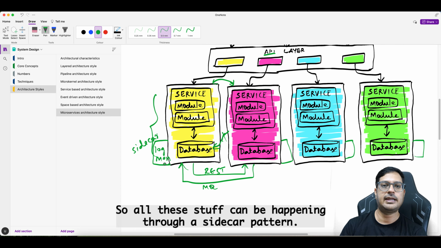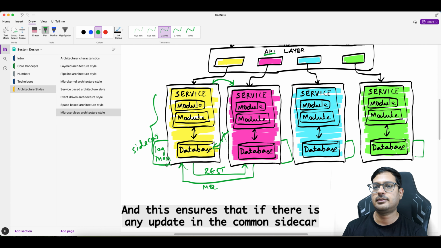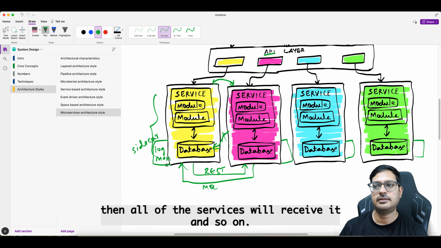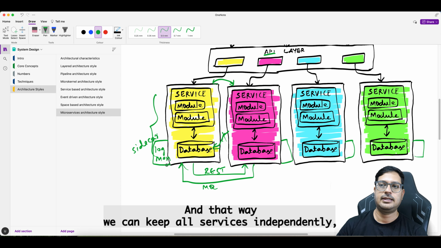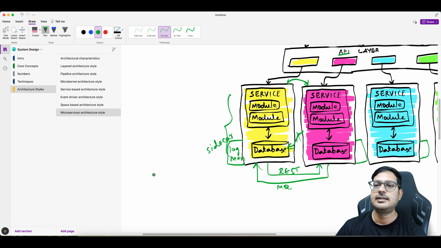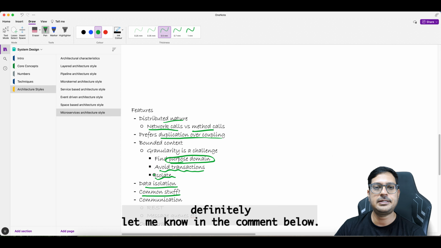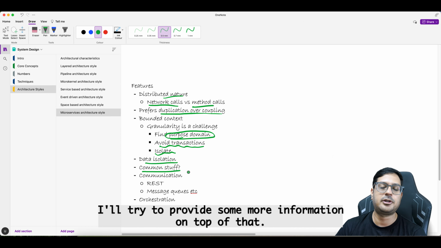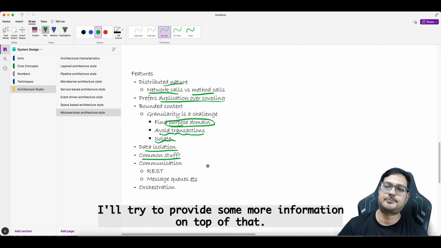All of this can happen through a sidecar pattern, and this is a pretty common pattern. It ensures that if there is any update in the common sidecar, then all of the services will receive it, and that way we can keep all services independent but still achieve common functionality using the sidecar pattern, right? If you want to know more about the sidecar pattern, definitely let me know in the comments below. I'll try to provide some more information on top of that.